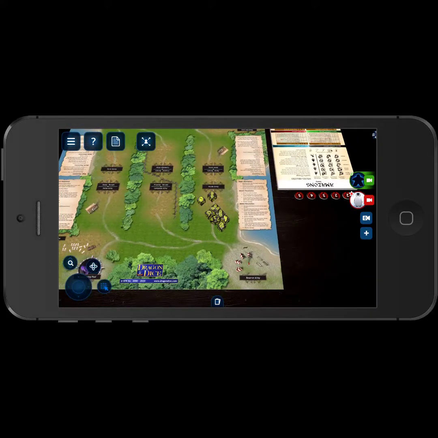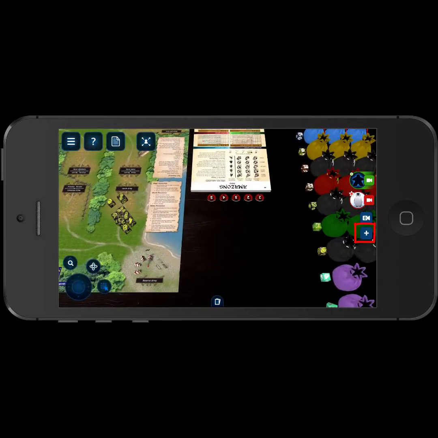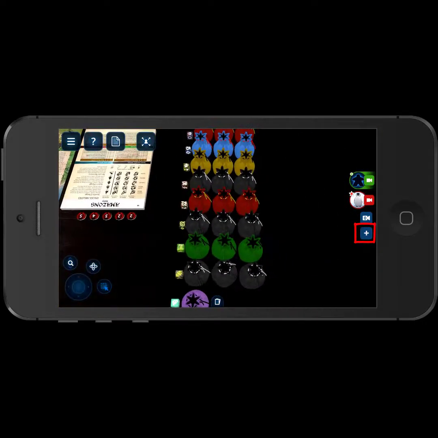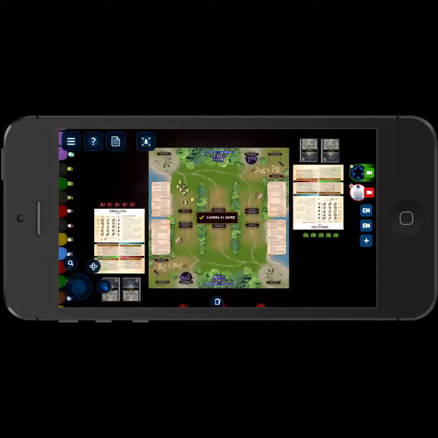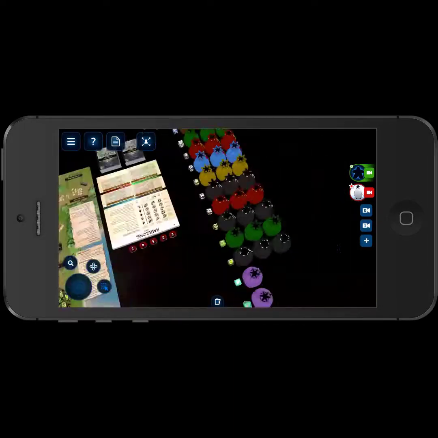Lastly is saving different camera views. You can click the plus button on the right to save a certain camera view that you want to return to, and then whenever you tap one of these camera views, you jump immediately to that camera position.